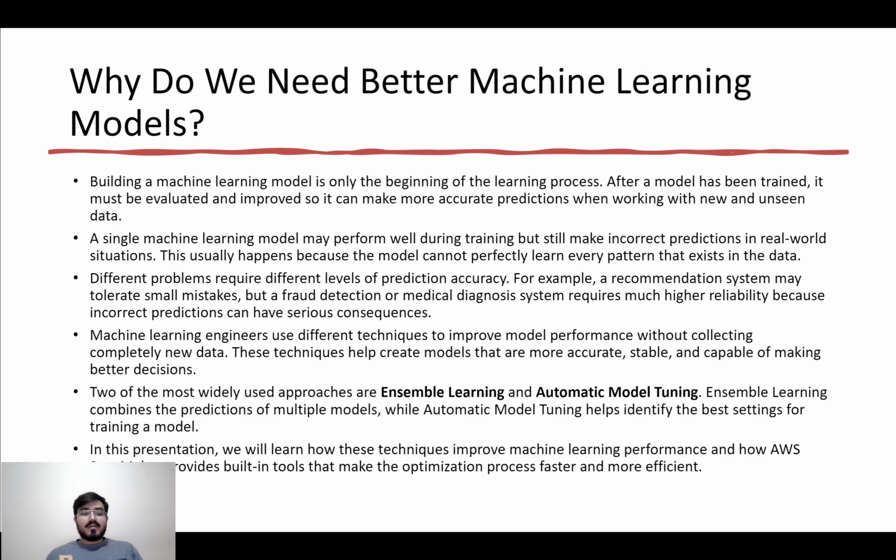So before learning about ensemble learning and automatic model tuning, let's first understand why improving a machine learning model is so important. When developers build a machine learning model, their goal is not simply to train it. The real goal is to create a model that performs well even when it receives new data that it has never seen before. Sometimes a model performs very well during training but starts making mistakes when it is used in real-world situations. This happens because no single model can perfectly learn every pattern that exists in the data.